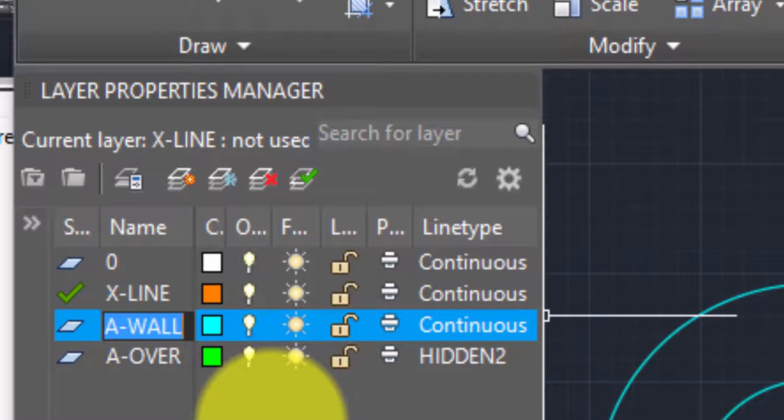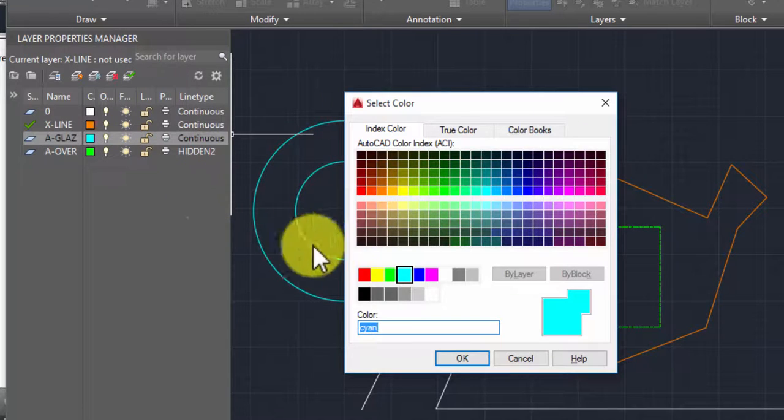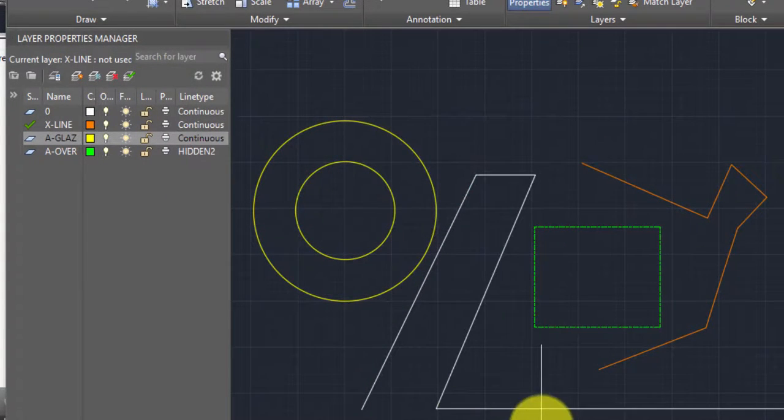I'm going to change it to, let's make it A-GLAZ, which would be the typical layer that you would put glazing systems on or windows. That color would typically be yellow, so I'm going to go ahead, make it yellow, and say OK. We can see that, yes, the two circles have updated and that we were able to rename the layer.